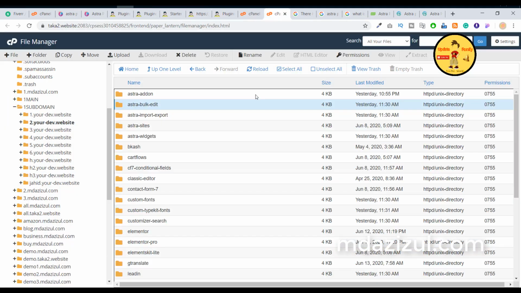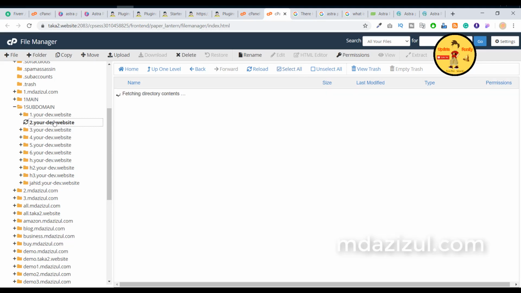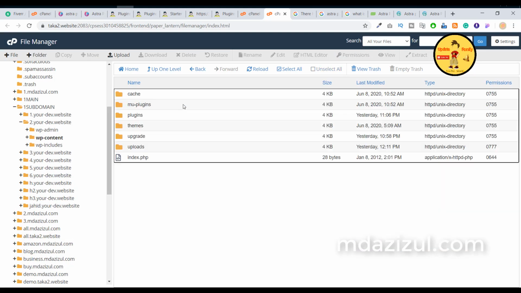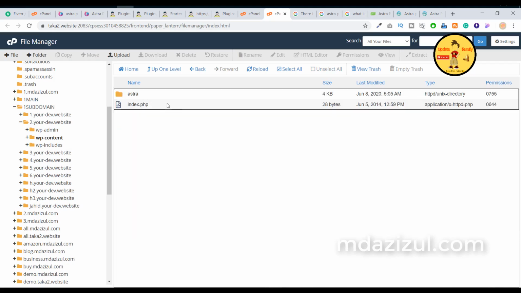If you can't find any specific plugin or theme, what you can do is just delete all themes and plugins. So don't worry about this. If you want to delete a specific theme or all themes, you can easily delete them here. Just click on wp-content, and here you can see the themes option. Click on the themes option, then you'll see your total available themes.